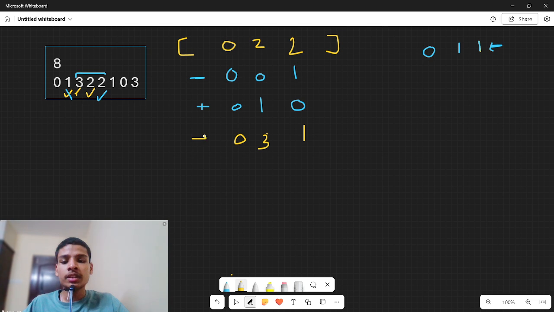Now this is my OR operation of this subarray. Hope you are getting how I am getting the answer. Now this is the binary representation of these three numbers. So what is the final OR? The final OR is this only, because 1 represents 1, 3 represents 1, and 0 represents 0.